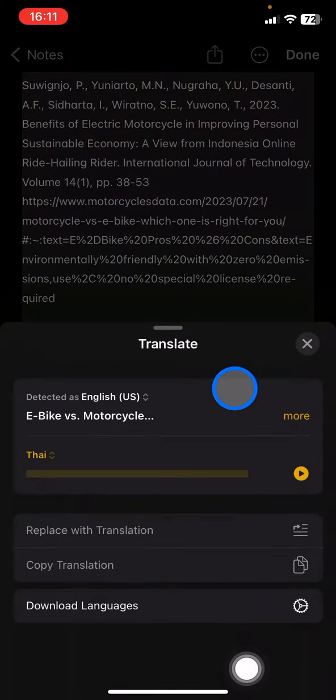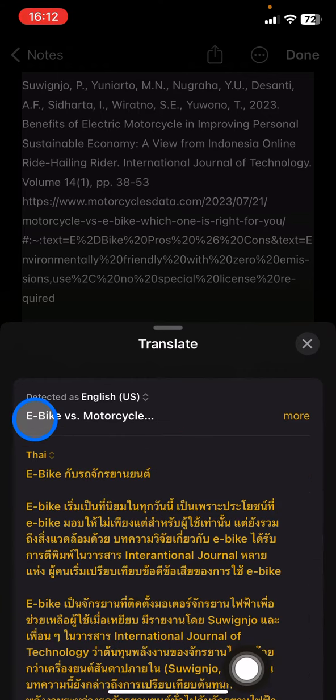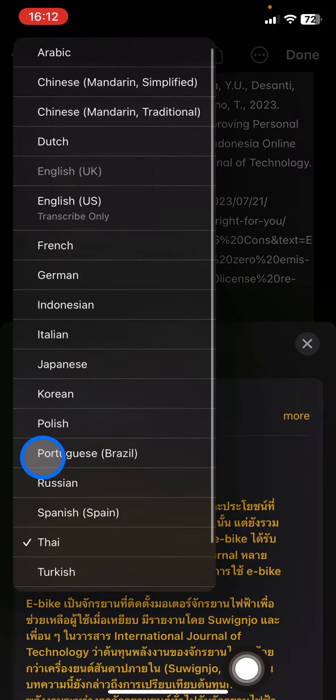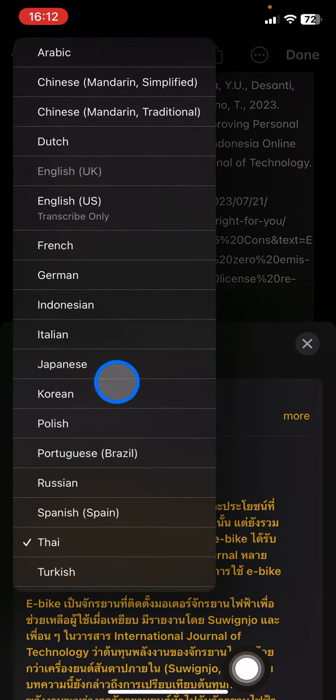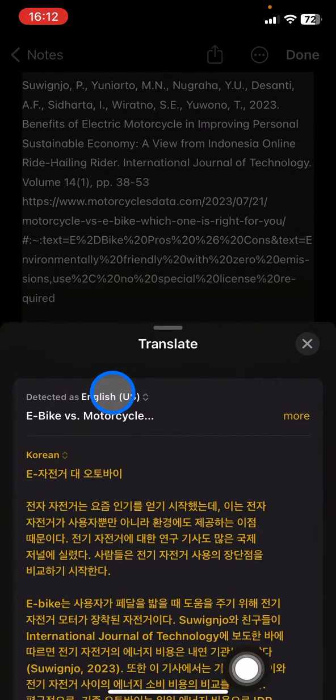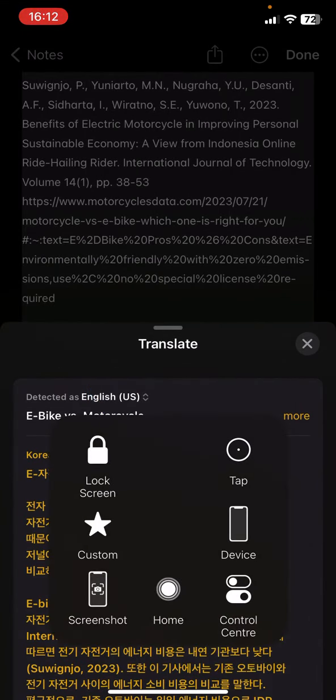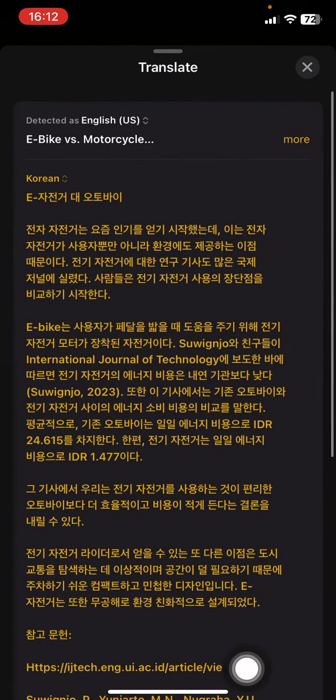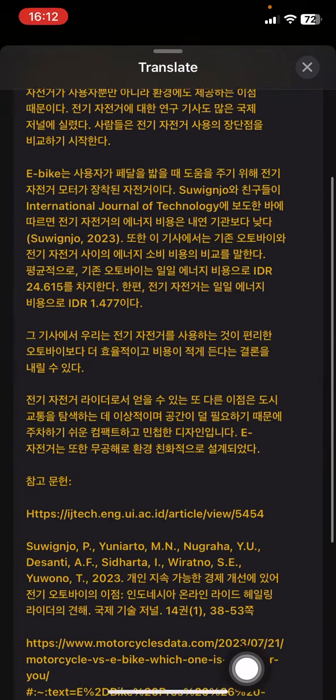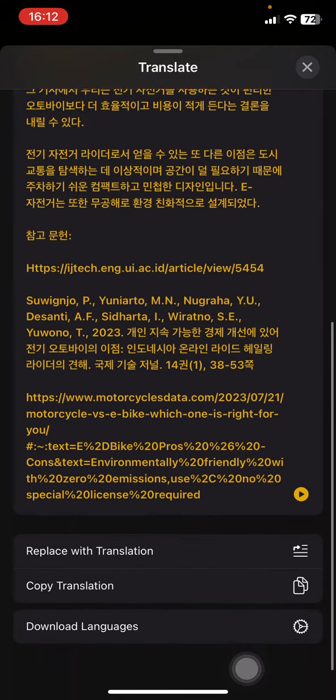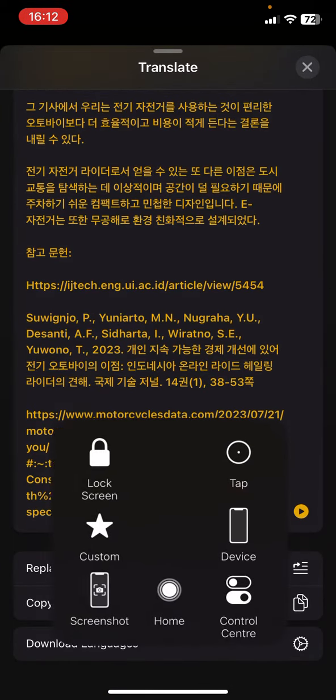Click it. And the next thing you need to do, there will be information about the detected language, detected by the system, and you can just pick the language that you want to translate it to. So here you just need to click it, and you just need to find the language that you want to have. Let's say here I want to translate it into Korean, and then we already got this Korean translation.